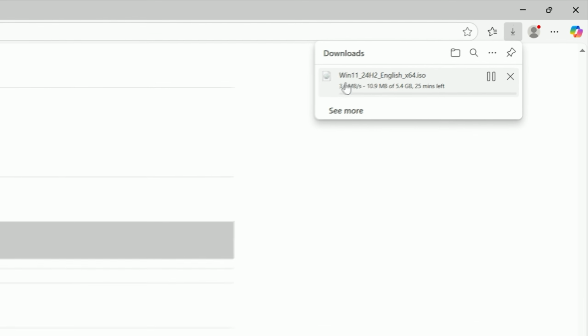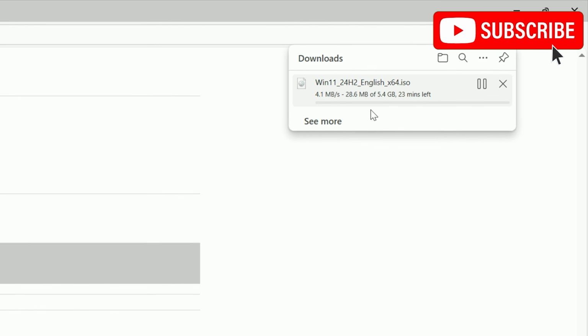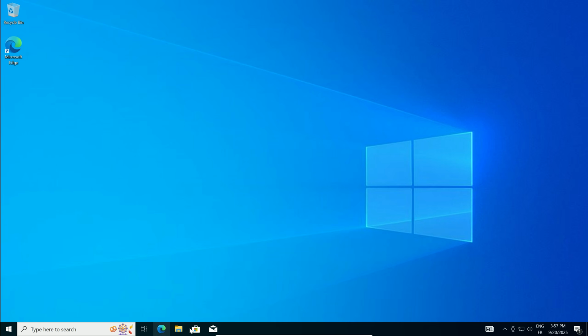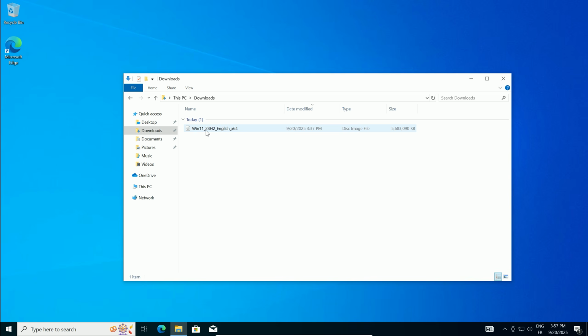Brace yourself. This ISO clocks in at about 5.4 gigabytes, so grab a coffee while it downloads. Patience here pays off big time. Once the download wraps up, locate that ISO file in your Downloads folder. Right-click it and choose Mount from the context menu.